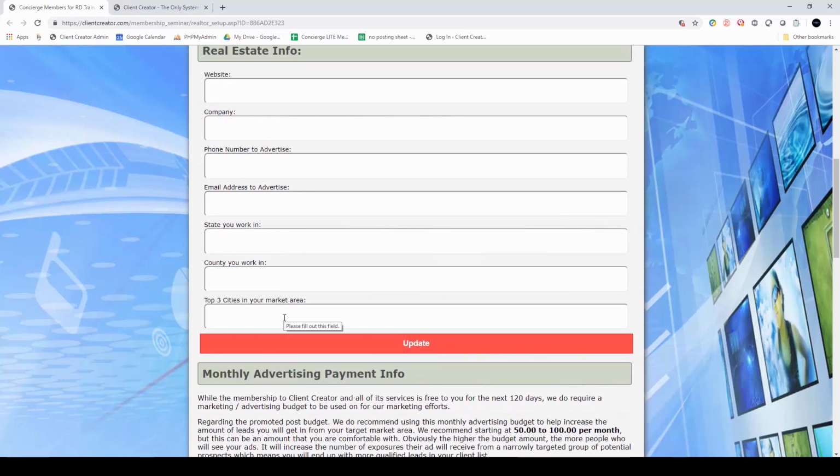Now, the top 3 cities in your market area. This is so we can run demographics reports and get some information on your primary cities. We usually just need 3, and that will give us plenty of information. If you want to put 4 on here, that's fine too, but normally when we run demographics, we only need to get the top 3 cities.